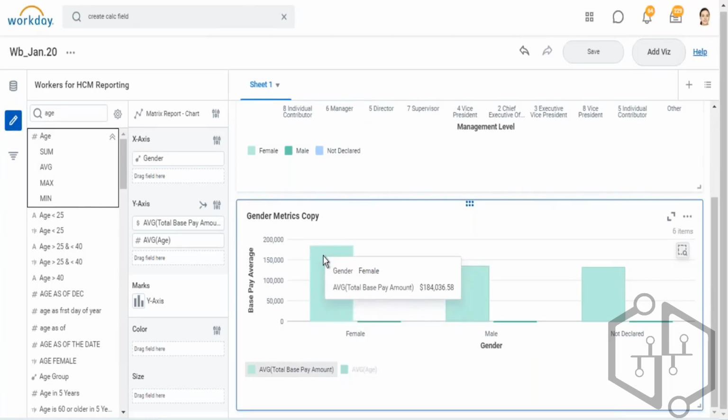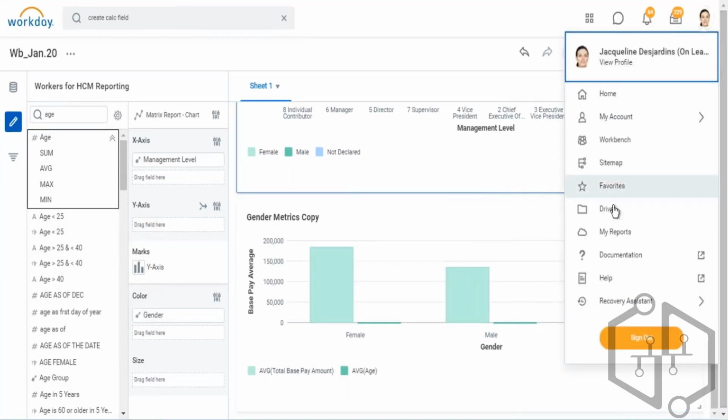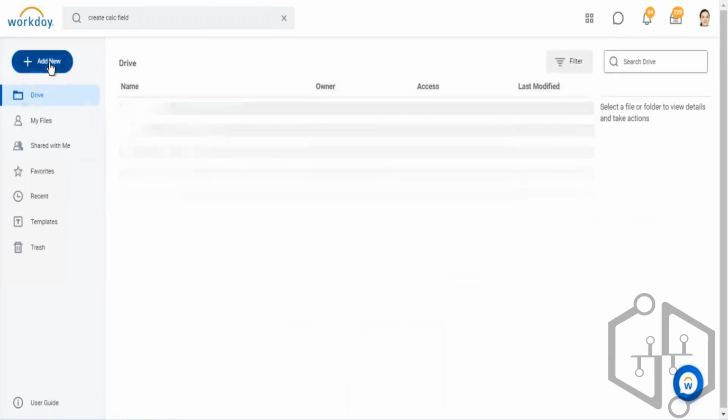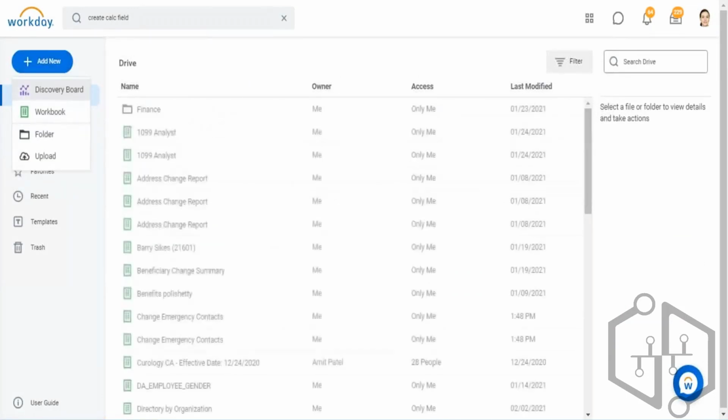Is the below new dashboard coming automatically, or are you creating it? Which one? The below box, the gender, female, and everything, and you have the above one too, right? If I go to drive, add new, you can add a new discovery board. Okay. Thank you.